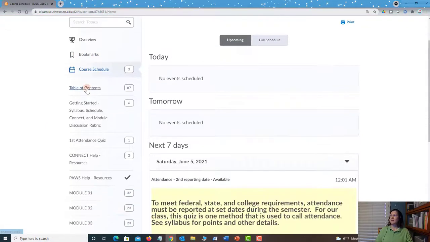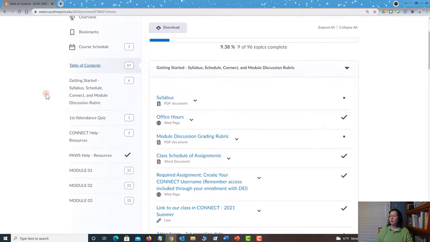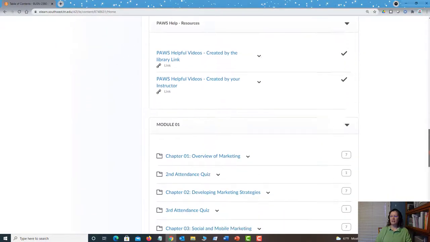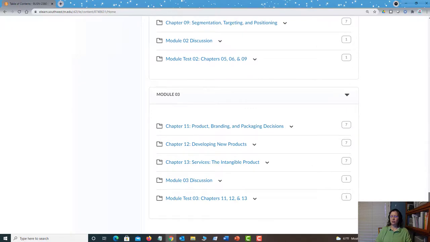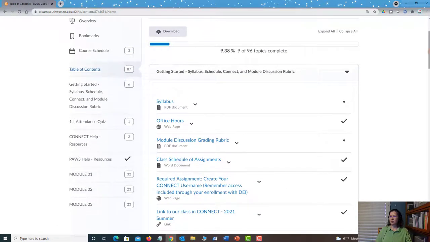Okay? Going down a little bit further, I'm going to click Table of Contents. Now, what that allows me to do is, first of all, see all these modules on the side, but also I can scroll and I can see everything that's in the course just by scrolling down. I don't want to make you seasick, but I just wanted to demonstrate that.